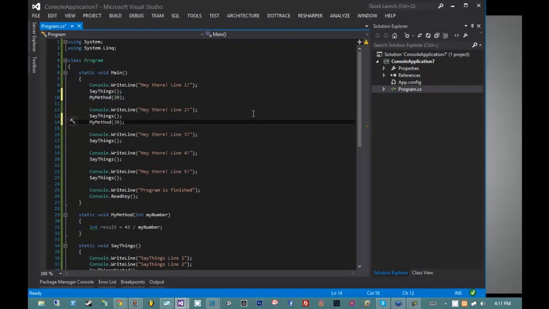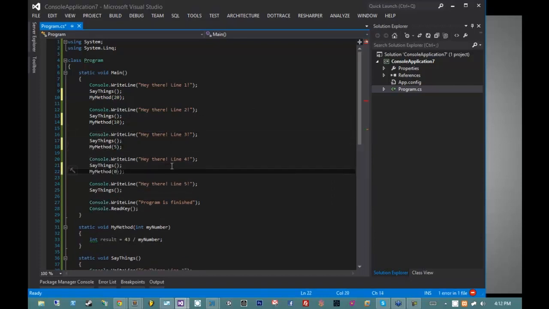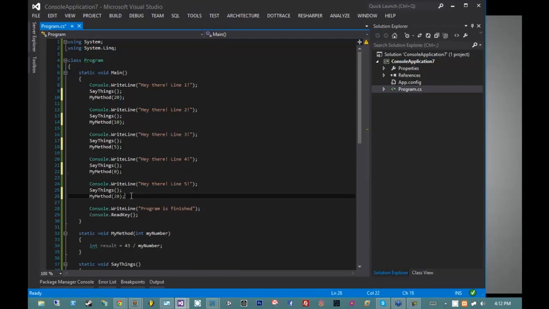Say I invoke my method here with the value of 10 and the value of 5. Then let's invoke it with the value of 0 here on line 22, and then let's invoke it again with the value of 53. Okay, so I've invoked my method multiple times. However, line 22 is going to cause an exception to happen within my method, but watch how we can debug this.